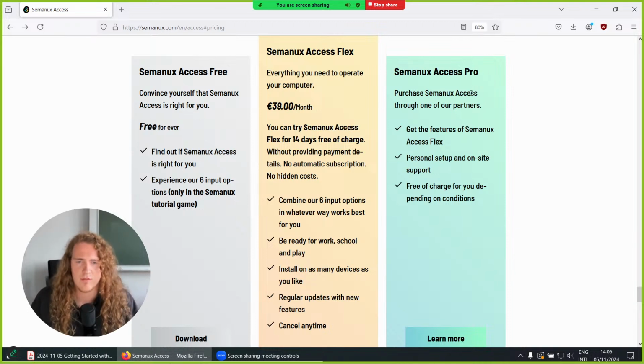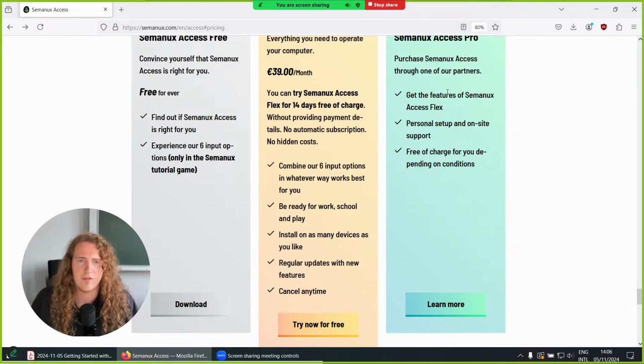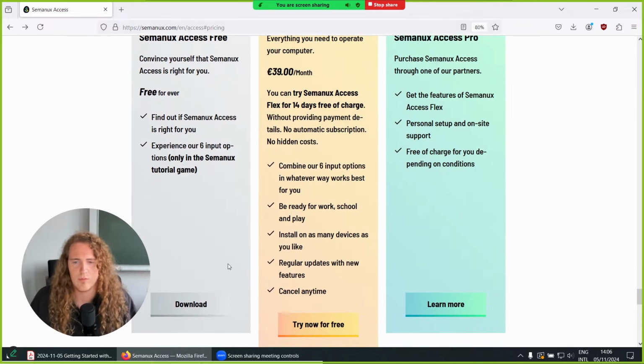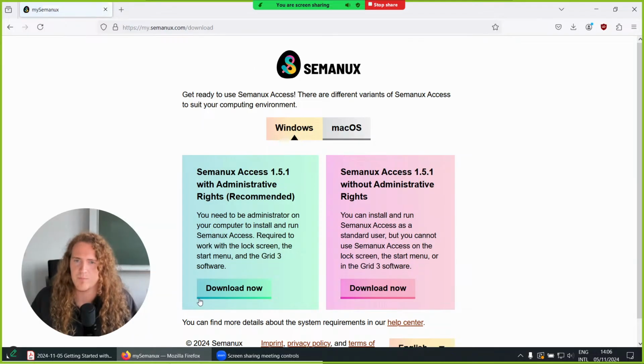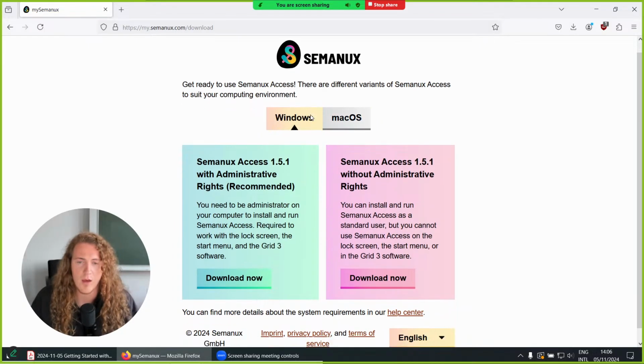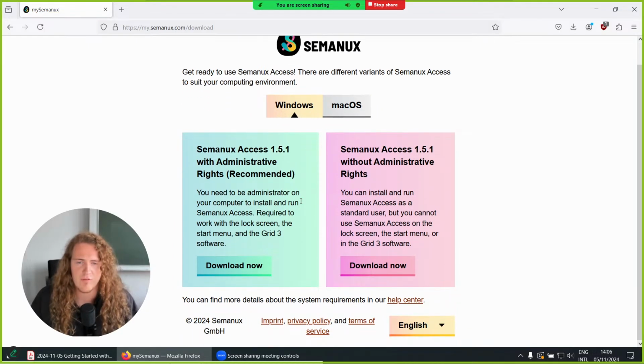All right, now that is done, we now want to download Semanux Access. This is possible either if you sign up by the email you get, or you can just click the download button over here. Semanux Access is available for Windows and Mac, so you can choose what operating system you're using. Under Windows, we have these two different versions, and we also get questions around this often.